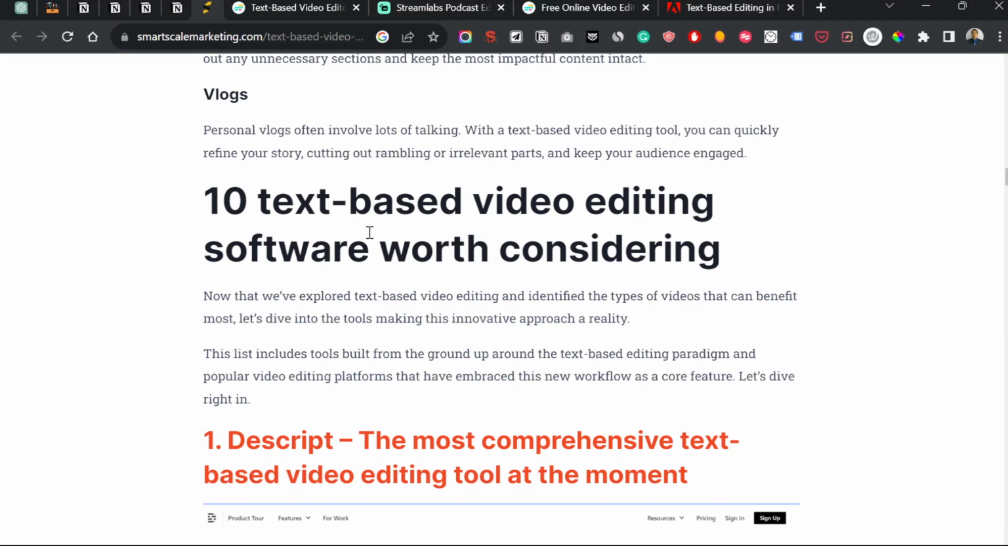For the pro audience who are watching this video, they may not need it, but I think everybody can benefit, especially where videos have a lot of spoken content. So what I did was I searched for all the software that is there in the market in 2023 and created a curated list of text-based video editing software that are worth considering.